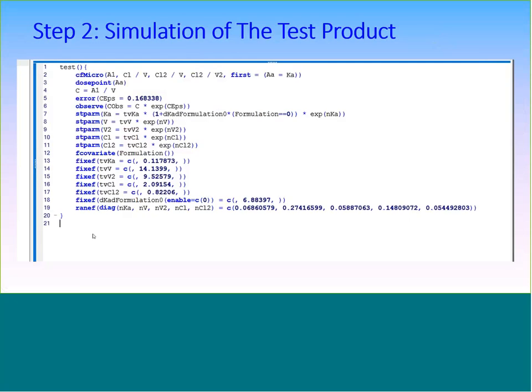So step 2, so we established a population PK model. Step 2 is we want to use the model to simulate the plasma concentration of the test product. We do it by accepting all the fixed and random effect values from the model, and we will demonstrate this in the demo section. But in the code, you just put it in right here, like we showed before. So all of the values that we obtained from the run, we just put in the PML coding right here.